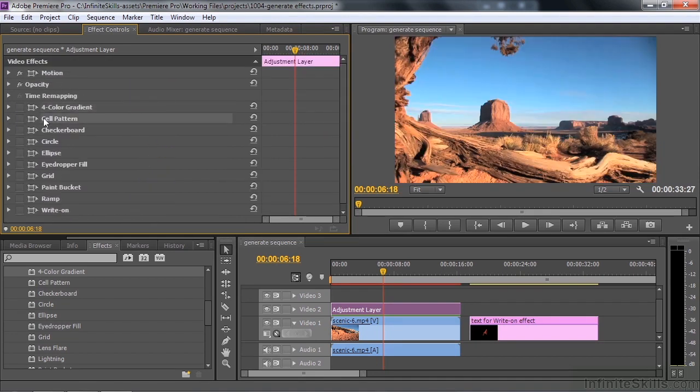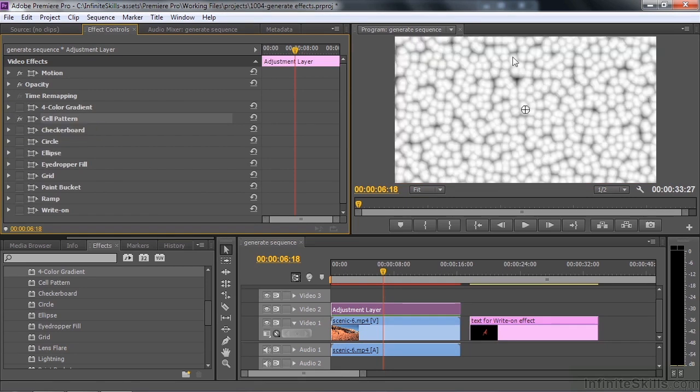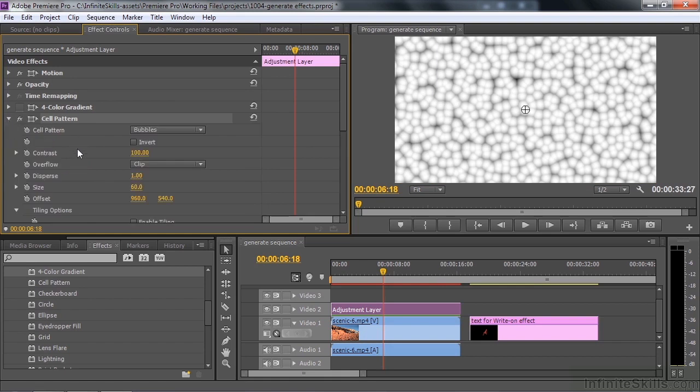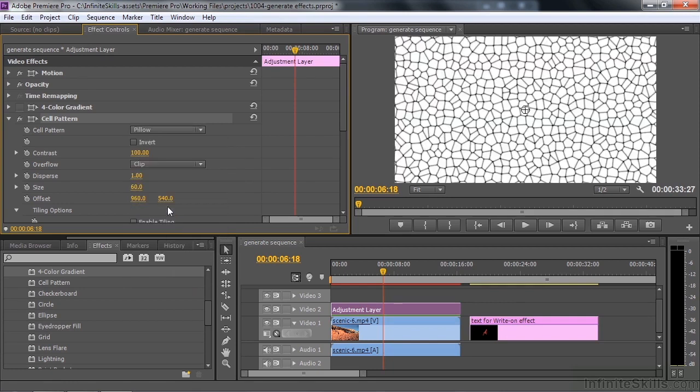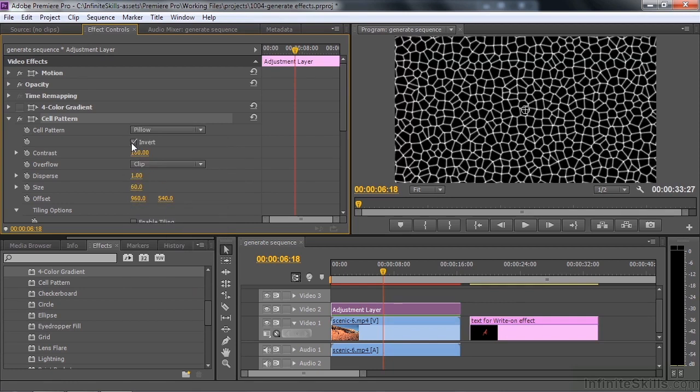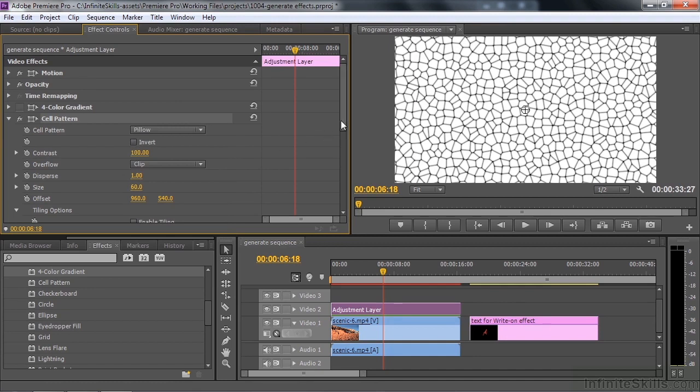All right, let's move on down to the cell pattern. And unlike the 4-color gradient and a lot of other effects here, you don't have an option to use a blending mode here. So I'm going to click on that one, and that's what would have happened had we applied it to the clip down here. And if you open it up, there'll be no blending mode here, just the various kinds of cells and things like that. And there are tons of different kinds of cells here, but the options here are just mind-blowing. Invert, regular, and you can just change the size.